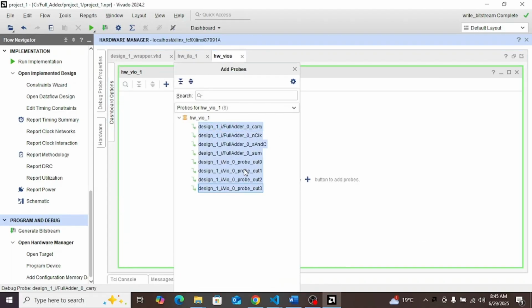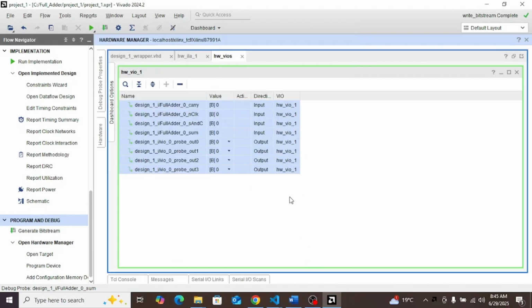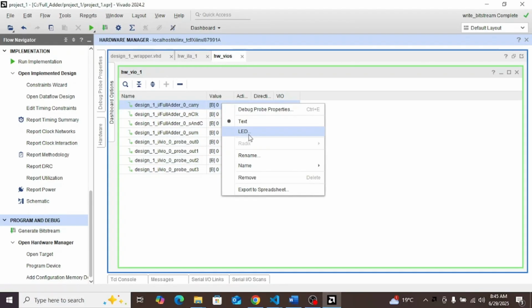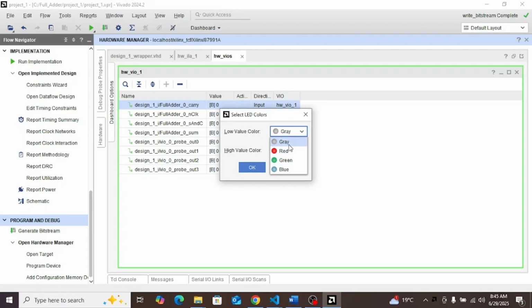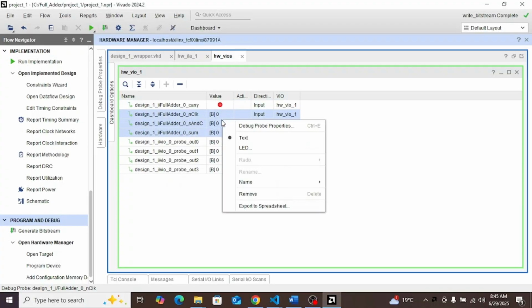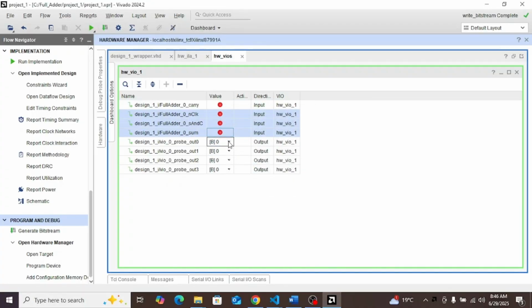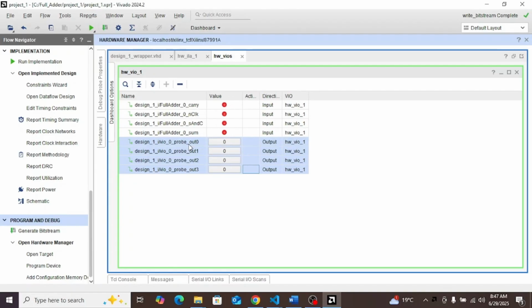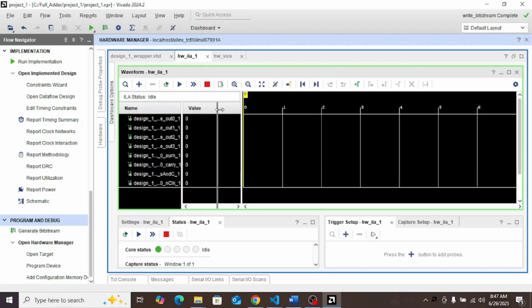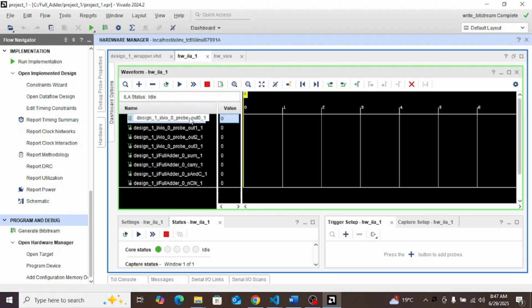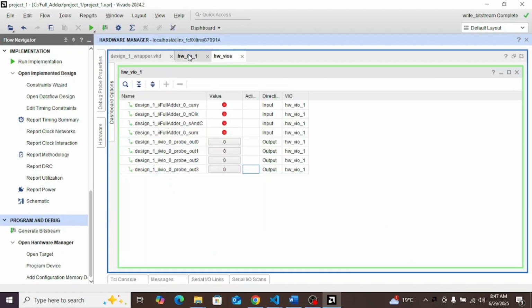We come here to VIO, we add all our pins, and we now select them. For example, for low it's red, and for high it's green. For these ones we select toggle pins, so that we'll be able to switch between 1 and 0. So we can see we have our sum, carry, and the not clock right there, which is the inverter. And here we will be able to see all these probes.